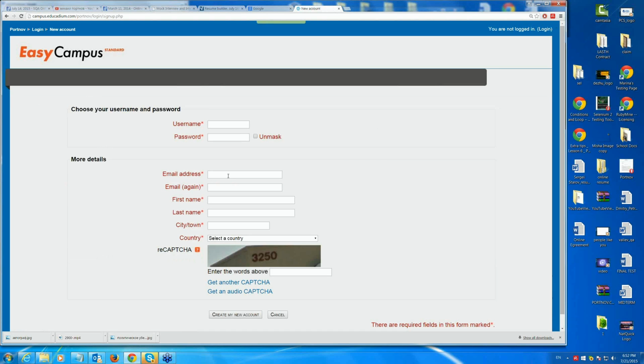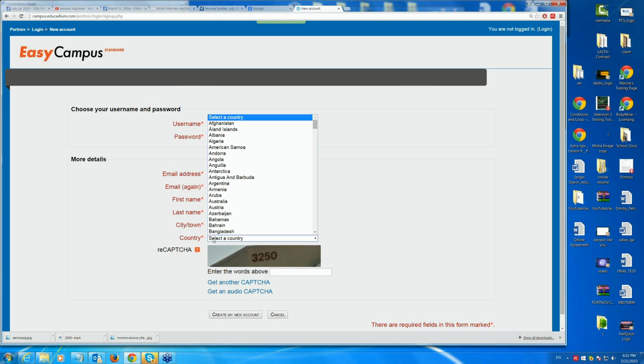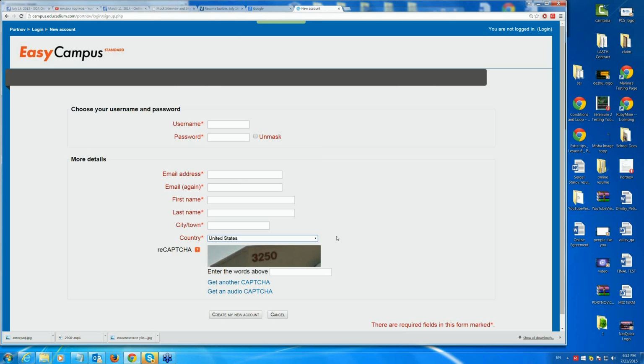Yeah. So if you say create new account, it says country. Okay, country, no state, city, country. Let's say United States. Do we have United States here? United States, yes. Doesn't ask for city, town, last name. Interesting, huh? City, town, no state.